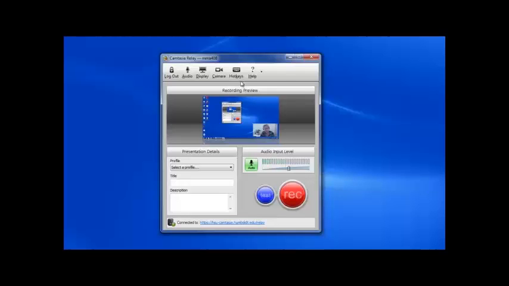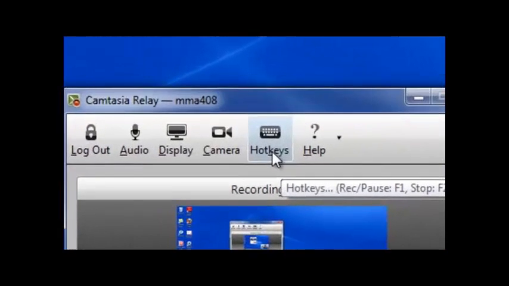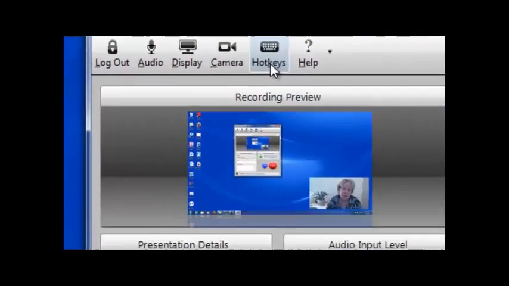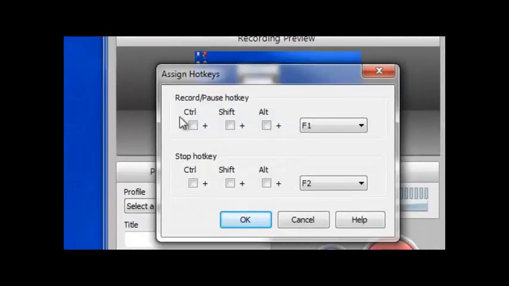The next option available to you with Camtasia Relay is the use of hotkeys. So hotkeys are used to start or pause your video or to stop your video. You could click start or stop manually, but a lot of people don't like to drag their mouse across to click stop when they're actually recording their screen. So some people choose to use hotkeys, and you can assign them here. It's just strictly a personal preference.